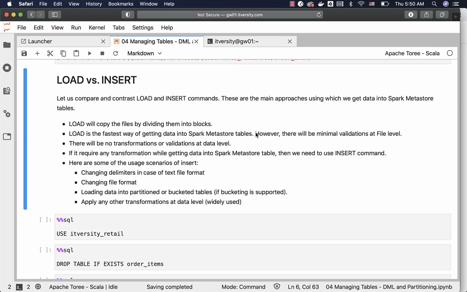However, there will be minimal validations at file level. When it comes to data level, there will be no transformations or validations. If we need to perform any transformation, and if you want to store the results somewhere in Spark Metastore tables, then we have to use insert only. We will not be able to use the load command.